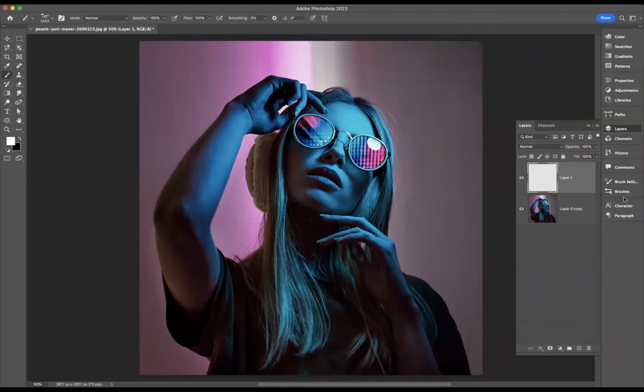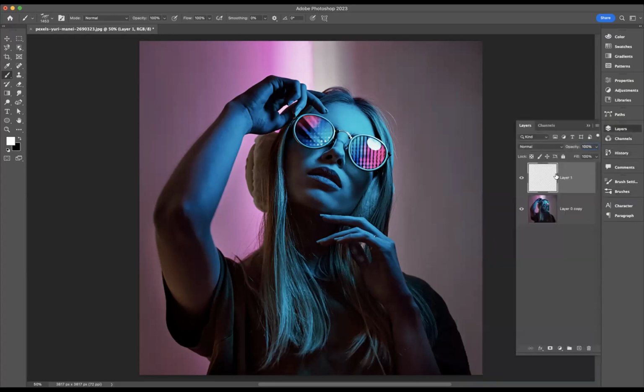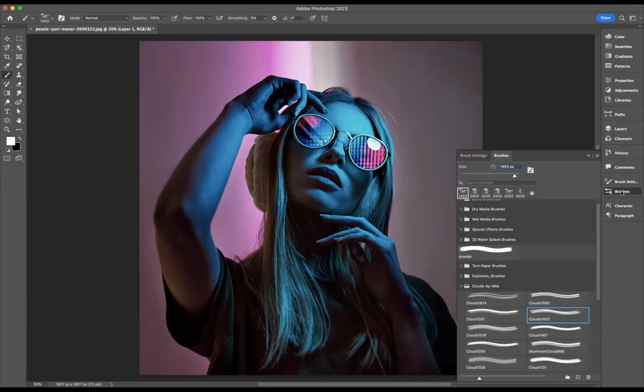Now I have some brushes already downloaded from Brush Easy. It's a fabulous website to download brushes from, and there are many other websites out there, like My Photoshop Brushes for example, that offer free downloadable brushes to import into your Photoshop brush library. So as you can see here, I've got my clouds here. I'm just going to make sure that top layer is highlighted, perfect.